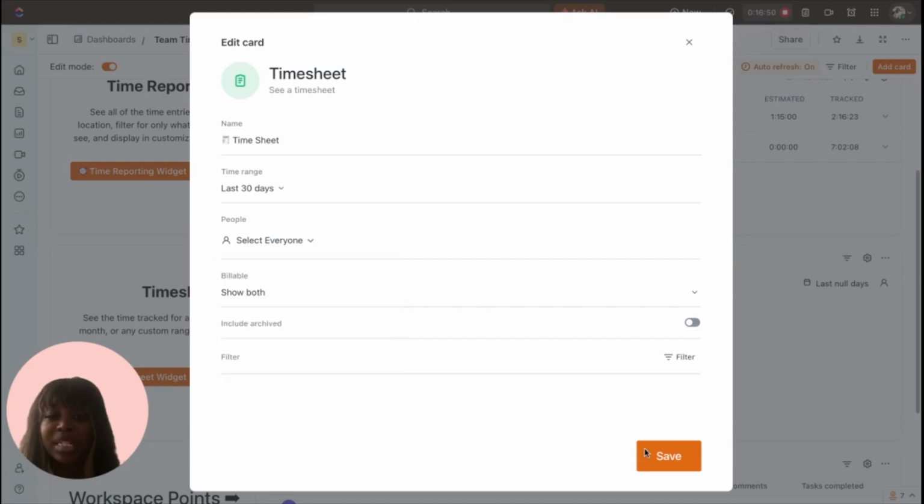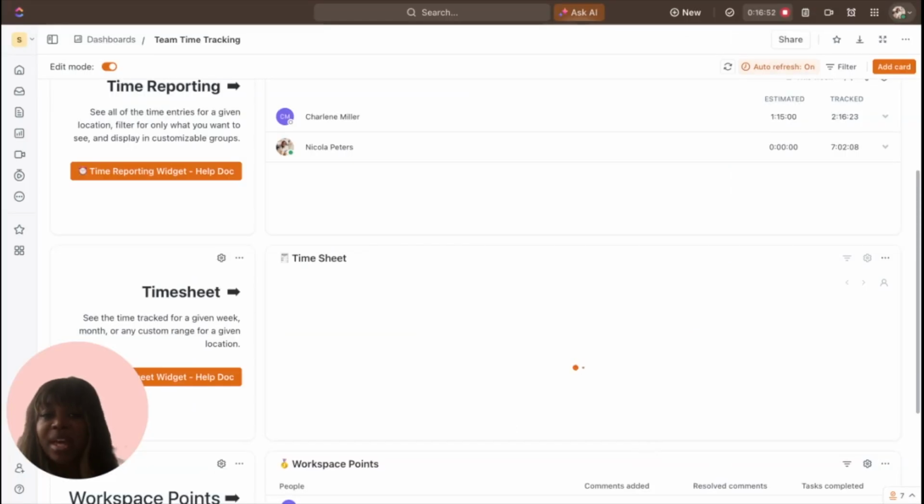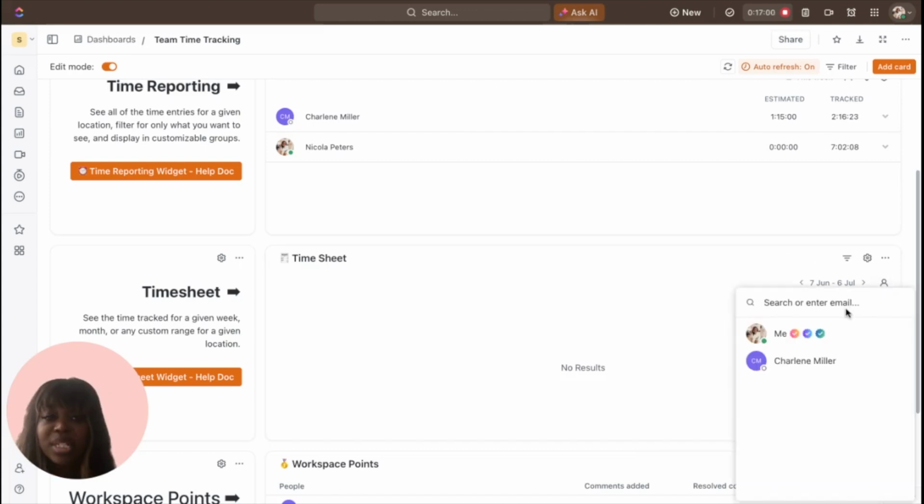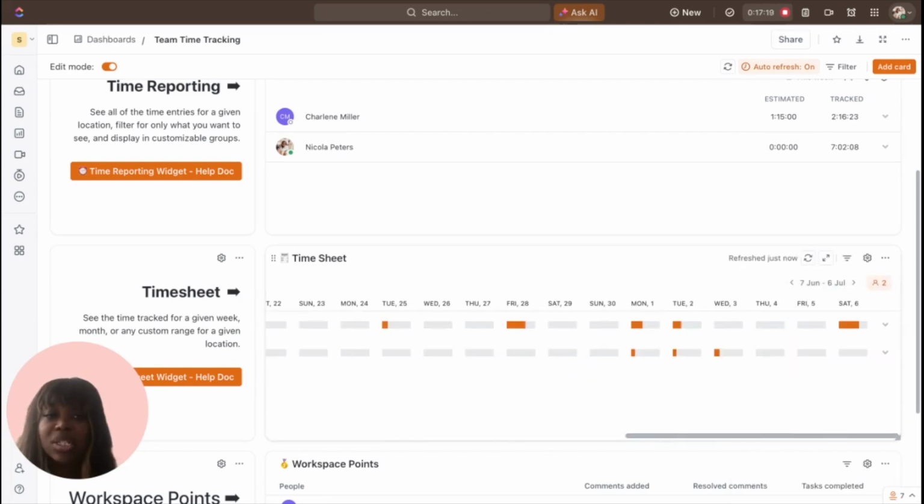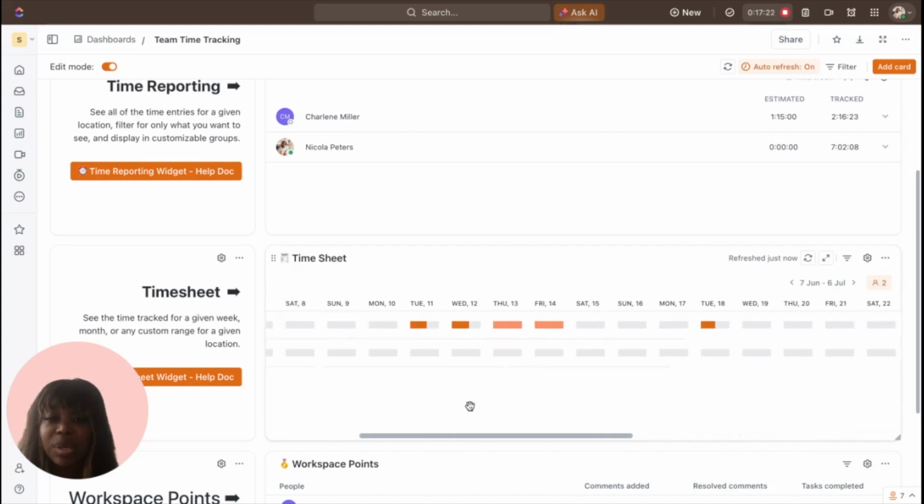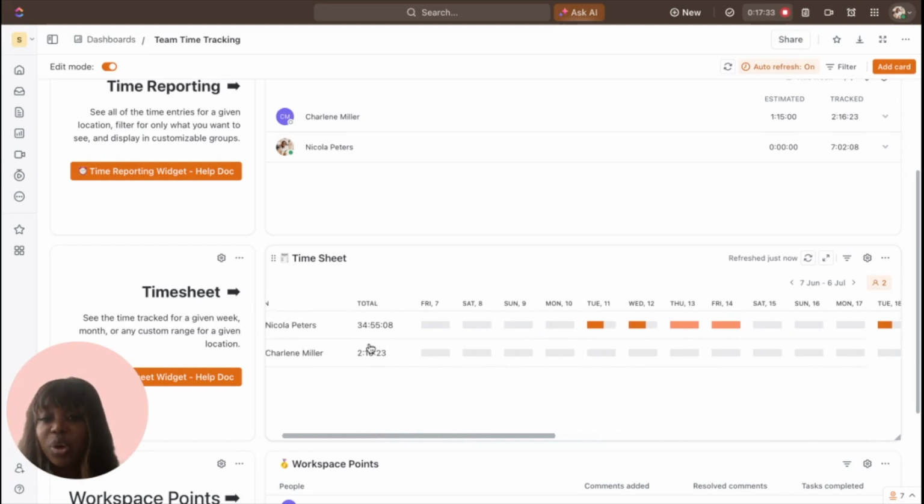But if we just select everyone, just click save there, it will pull in the data and the timesheets for your team members. Let's just select someone. So let's select myself so I can see what time has been tracked across the last 30 days. So you can see where capacity, where time has been tracked, where it's been too much capacity, so 7 out of 5 hours, 3 hours out of 5 hours has been tracked. And I can see a total amount of time that's been tracked across the month.